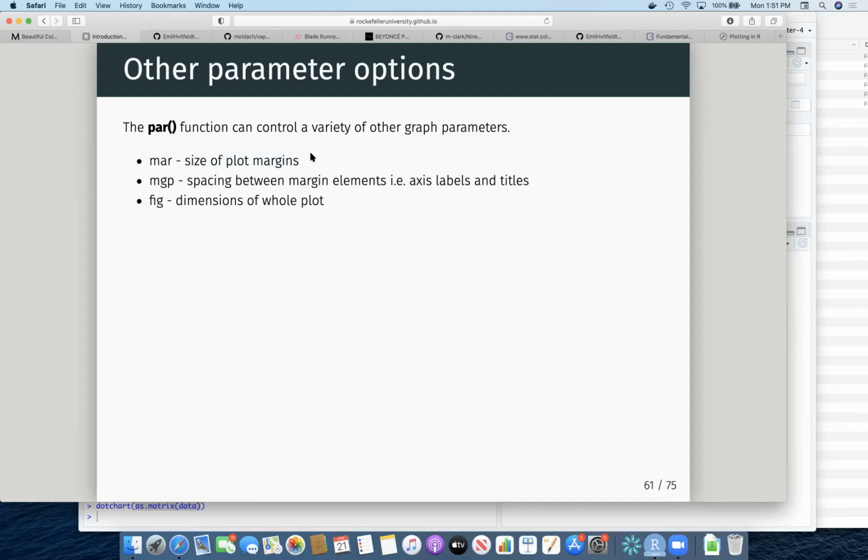We can use mgp, which is the spacing between margin elements, things like axis labels and titles. Then there's bg, which can change the dimensions of the whole. Okay. But again, ?par. Let's do it together.